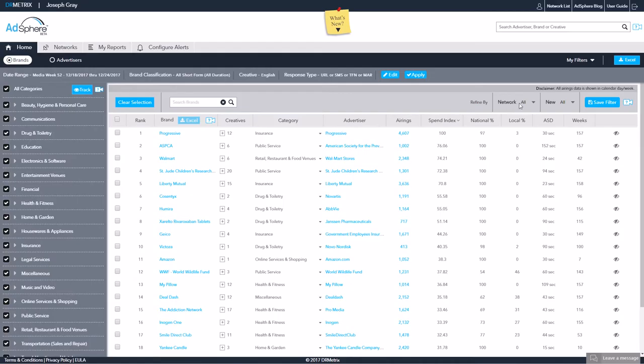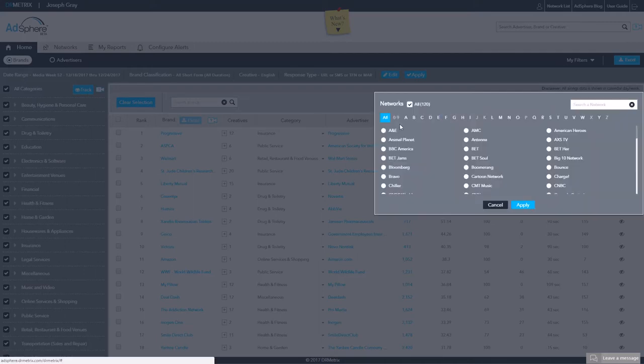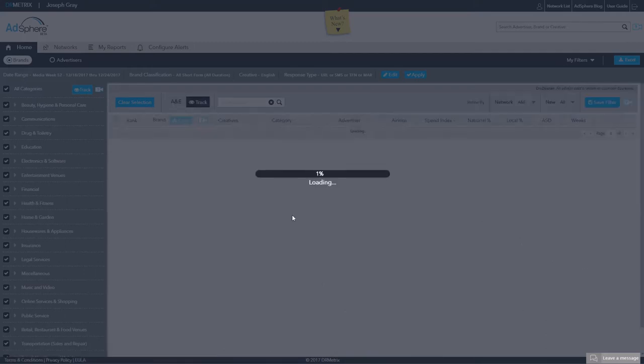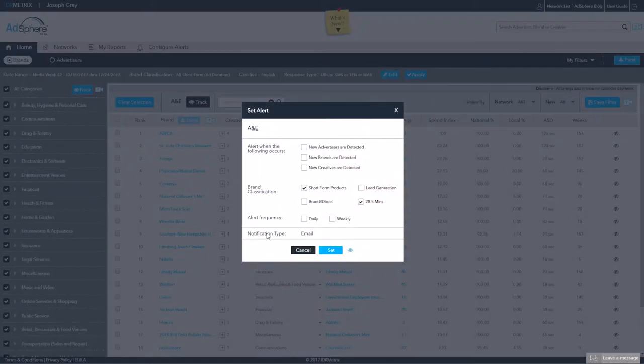I'm going to go back now and show you a network level tracking and alert. So I'll open up the network tab here and I'll select A&E. Click apply. So now that I'm on the A&E specific report in the ranking system, I can click the tracking button here. And my options are to have the system set an alert to me whenever a new advertiser is detected on A&E for the first time, or a new brand, or a new creative is detected. I can also apply my brand classification preferences, and I can again ask for those alerts to be sent to me daily and or weekly.